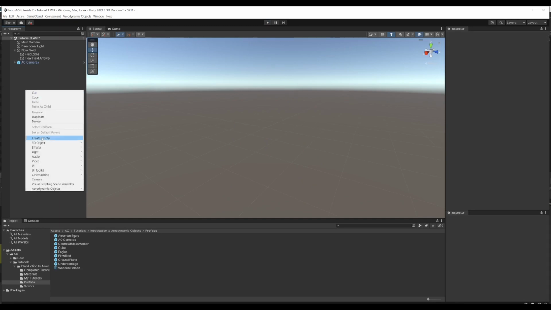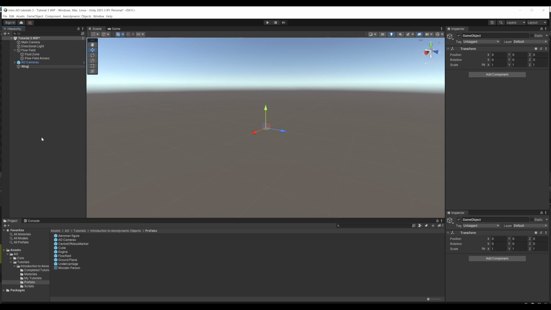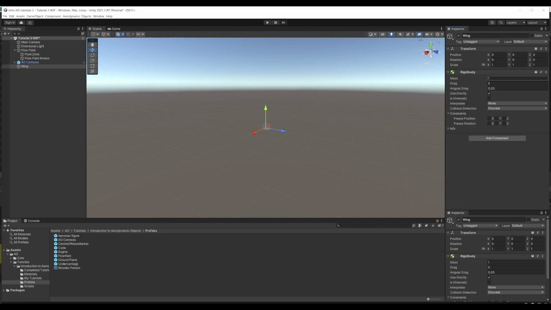So right click, create empty, call that wing. Top level hierarchy, we're going to add in a rigid body, and we can leave all those settings the same, apart from we're going to fix it in space, so I'm going to click that as kinematic.